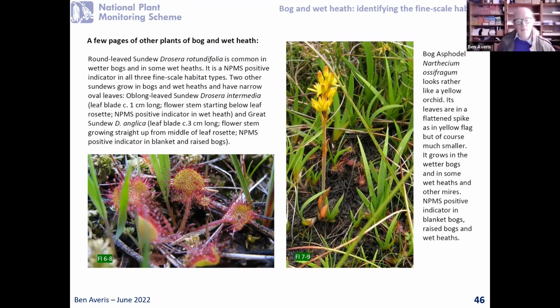And then a quick whiz through some other plants that we find in bogs and wet heaths, because I've been focusing on the main species, combinations of main species, including some of the mosses as well. Sundews, the round-leaved sundew, by far the commonest of them, an unmistakable thing with those leaves. It has a little spike, a little cluster of whitish flowers in the flowering time, but the leaves are the most distinctive. And there are a couple of other species that have longer and narrower leaves that are not so common.